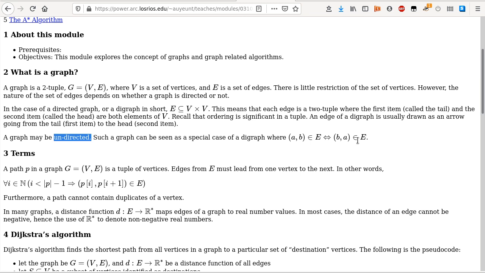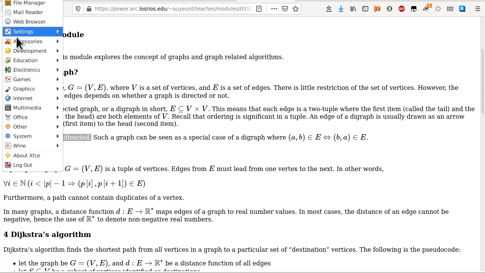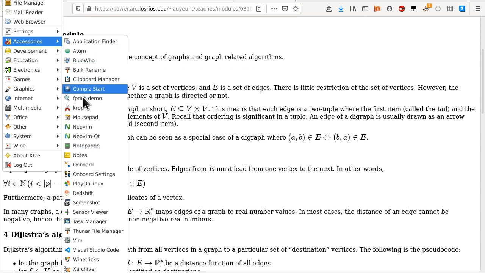So are we okay so far with the concept or the terminology of what is in a graph? I can show a few examples. Let me just go ahead and use Mousepad to show some examples.